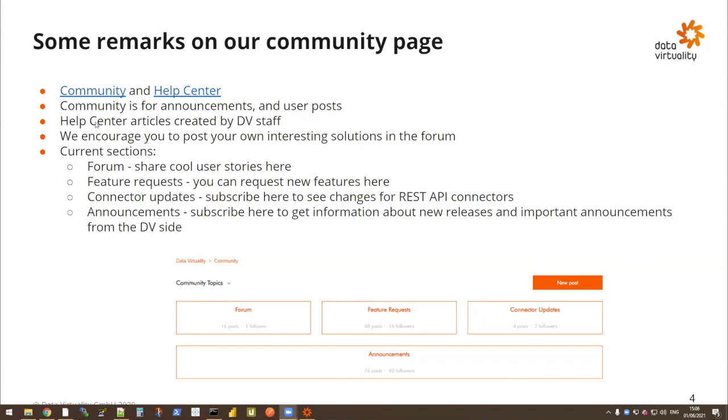We have a help center where we can create our own articles. That's basically done by the DV staff and not by users. And as I said, we encourage you to post your own interesting solutions in the forum. Besides the forum where you can post your stuff, there's feature requests. That's pretty much what it says. So if you want to see a new feature for data virtuality, you can request it there.